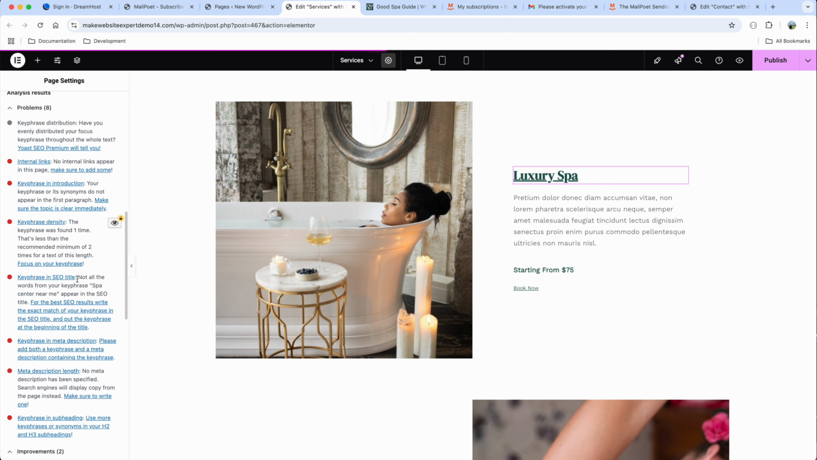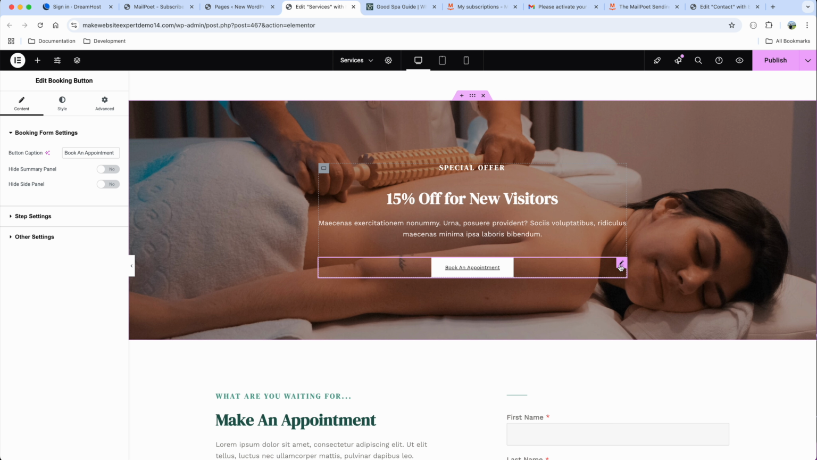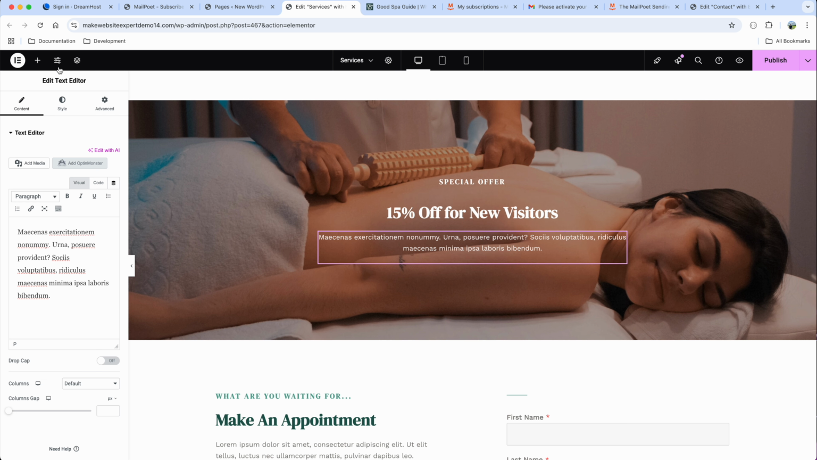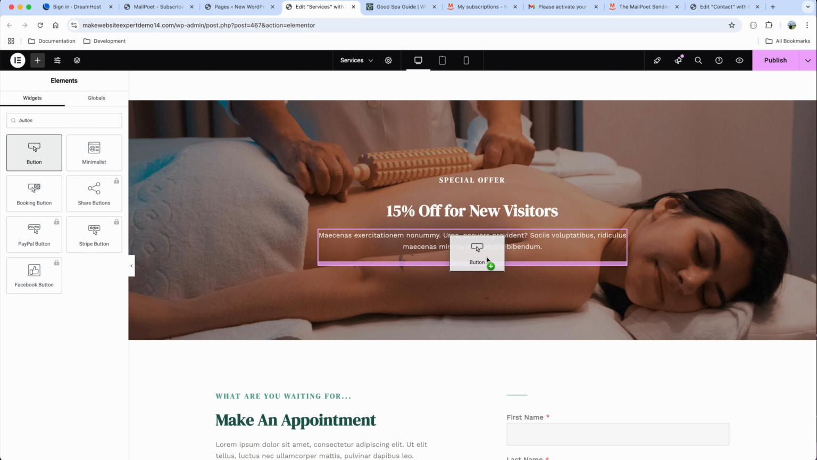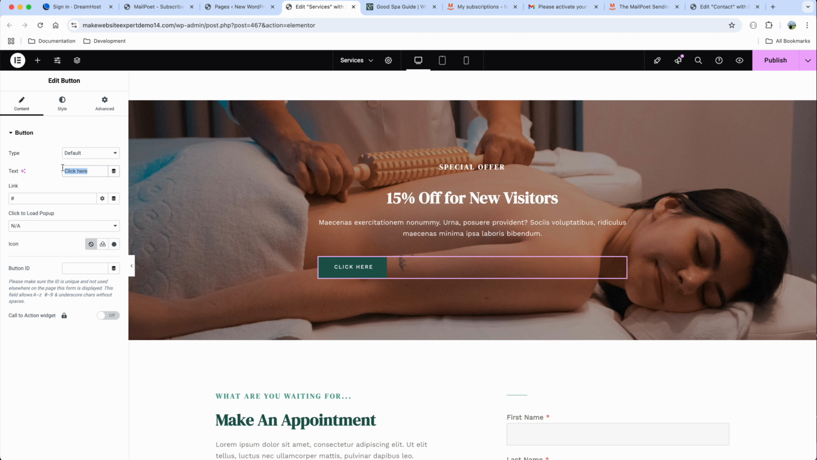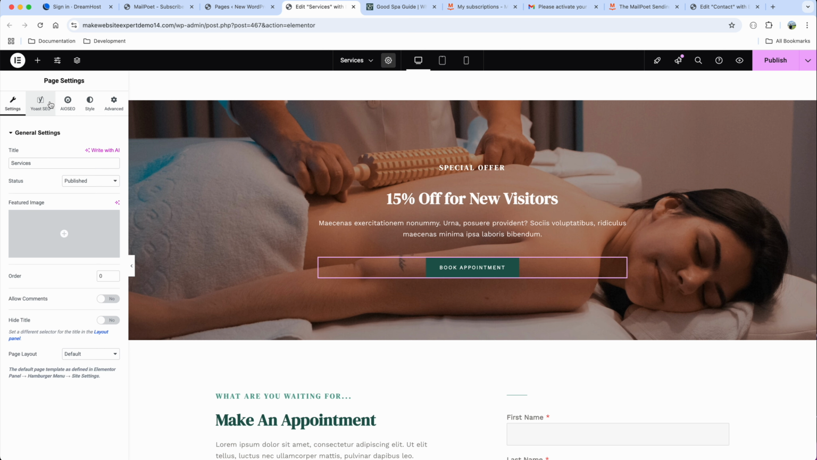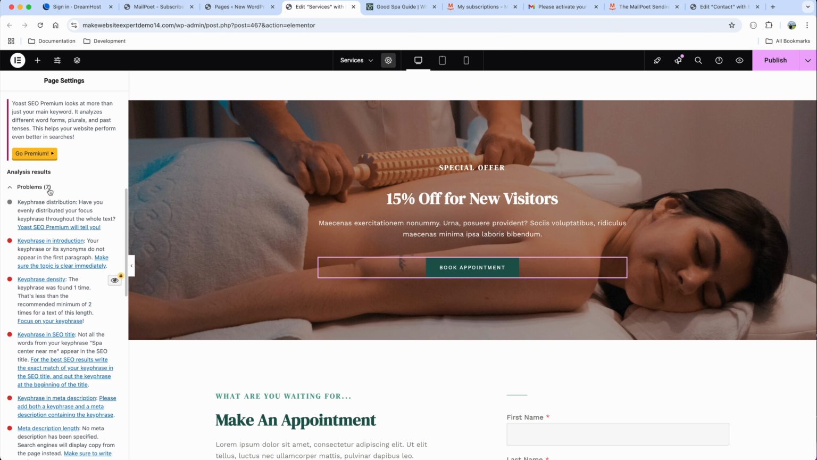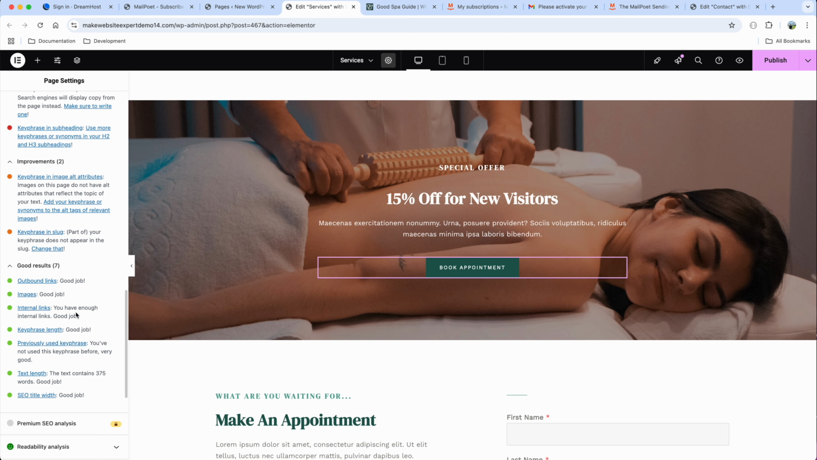Let's look at another issue, which is internal links. You can scroll down. I'm going to, for example, right click on the book an appointment, delete, click on add element on the left, search for button, drag it, put it under the text, change the text, book appointments, link it to contact us, click the spacebar, contact, go to style, change the alignment to center. If you click on page settings again at the top, go to Yoast SEO. As you can see, number of problems decreased again. Scroll a little bit down, the internal links issue has been resolved.